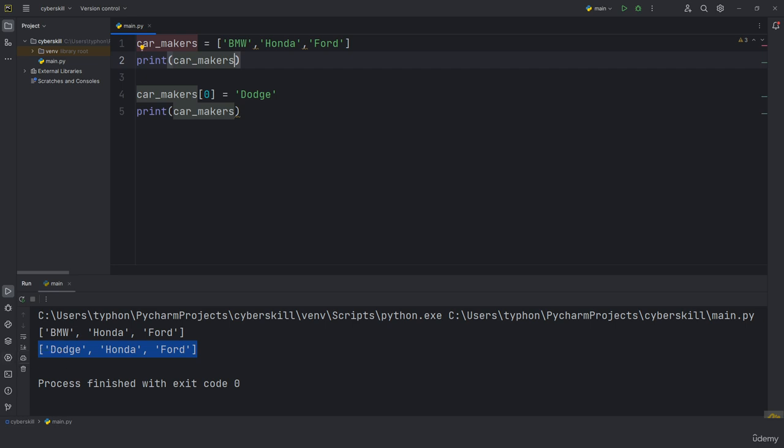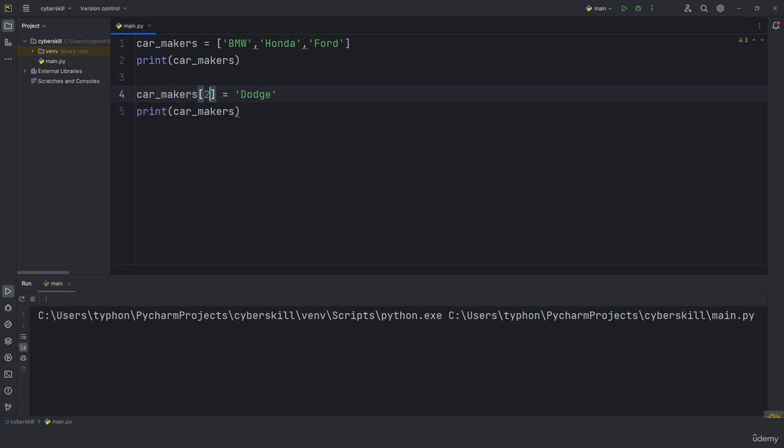You can change the value of any item in a list, not just the first item. Just remember here. So let's do the same here. And as you can see, we changed Ford here to Dodge.